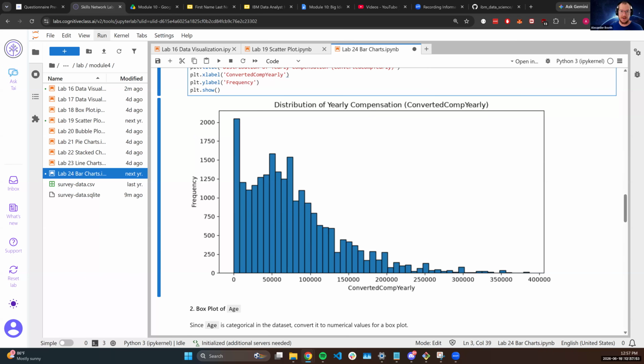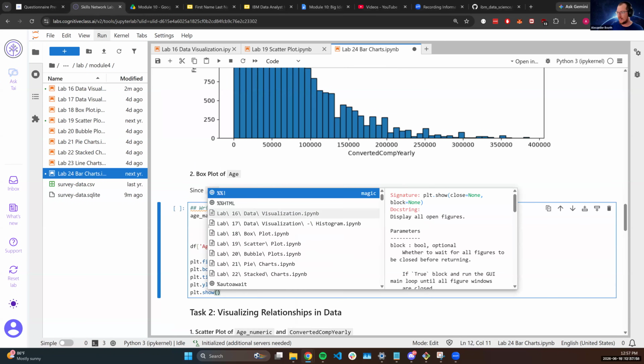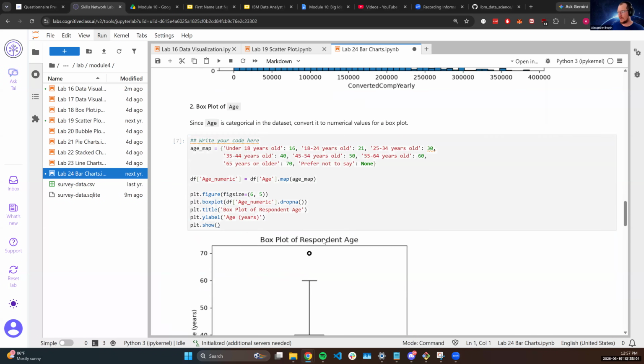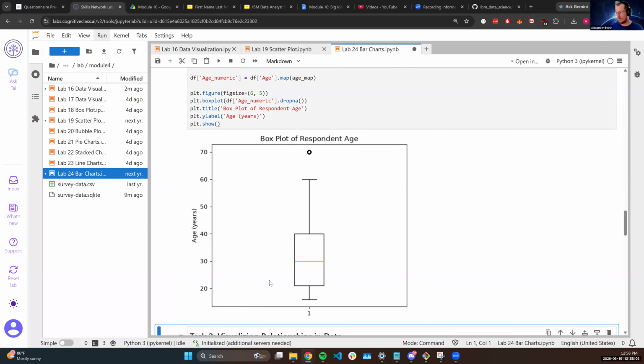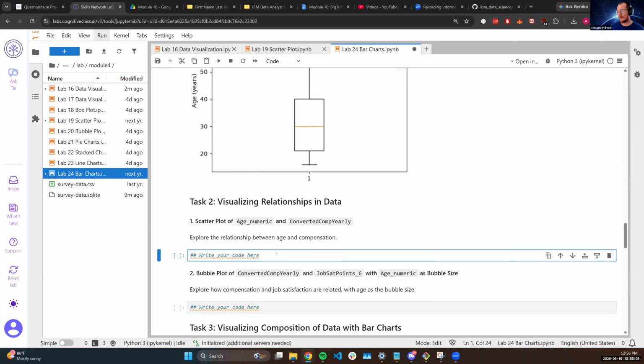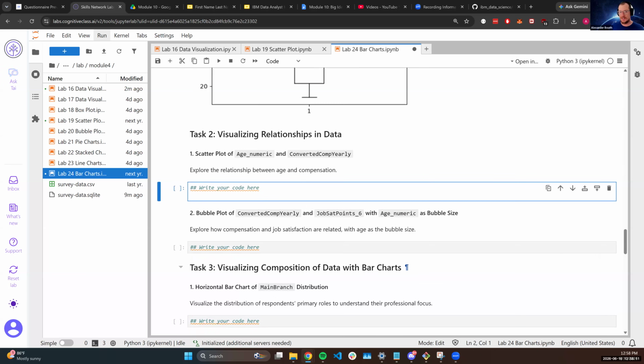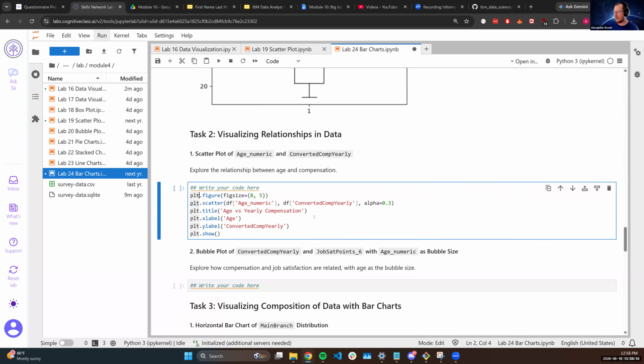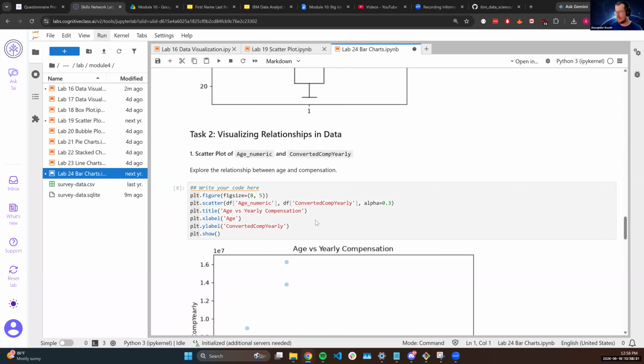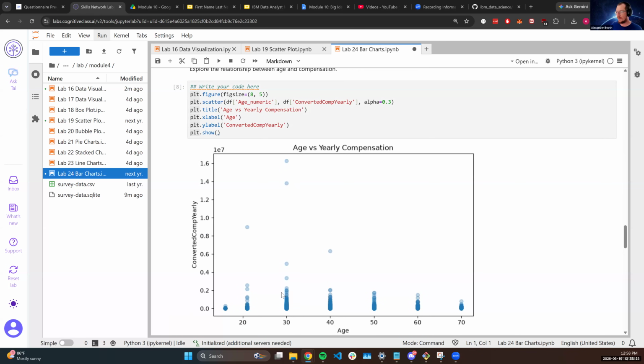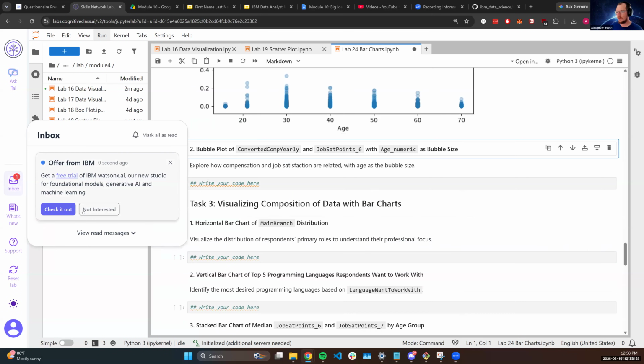We can create a box plot of age. Again, this is going to use our age map that we've used a few times already today. If we run that, we should be able to see this distribution, where most people's average age is going to be in their 30s or low 30s. Let's do our example scatter plot and bubble chart, which we've already reviewed a few times. First, we want to scatter age numeric versus compensation. Similar idea: we have some people that are making a ton, and as your age goes up, you should be making more as well.